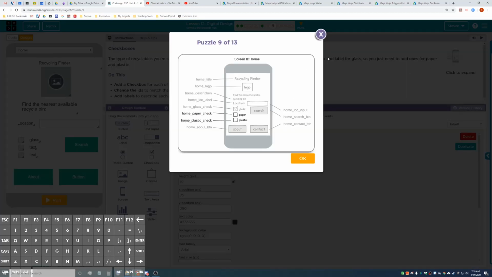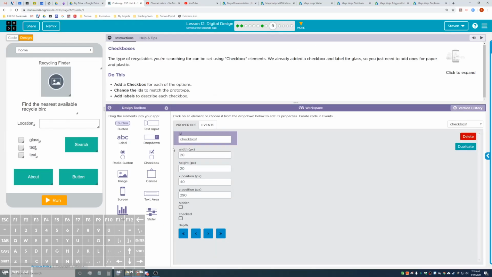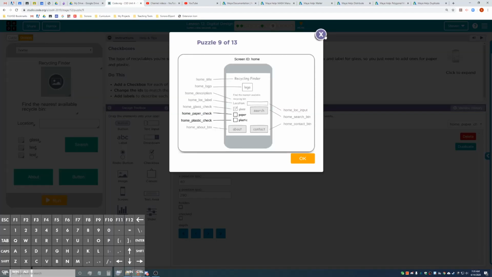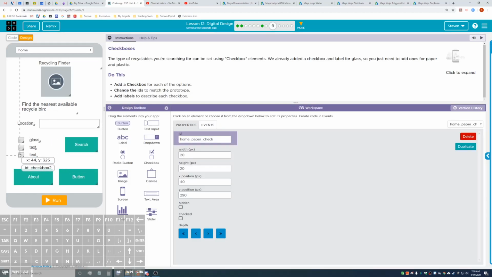Home paper check, home plastic check. So here, home, which one's first? Paper. Paper check. And I wonder if they do any shorthand. But home paper check. Nope. Spelled out in full. So home paper check. Here we're going to do home plastic check. Okay.